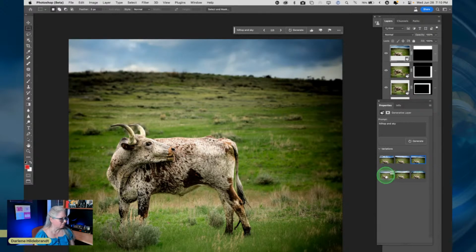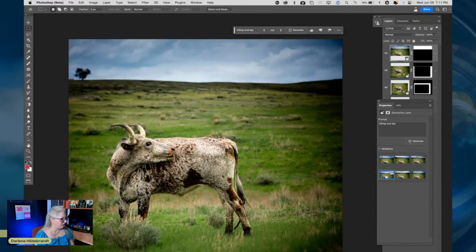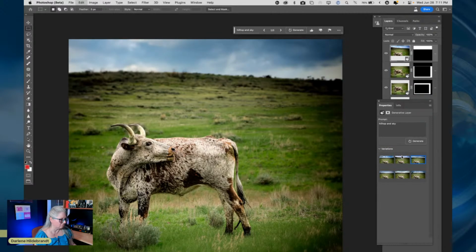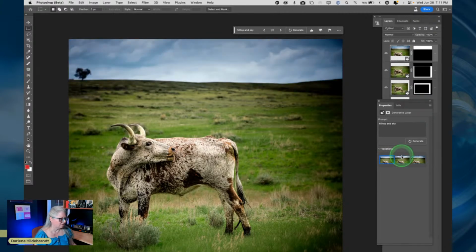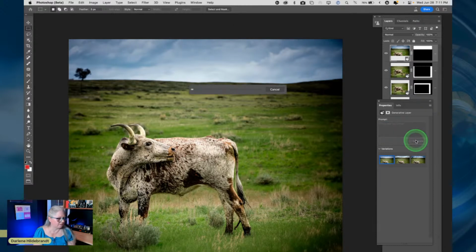Yeah, I still think this one with the tree on the side is the best so far. So I'm actually just going to undo and get rid of those three. And I'm going to put sunset, sky, hilltop, and sky, sunset. And let's see what that does if we get something different.